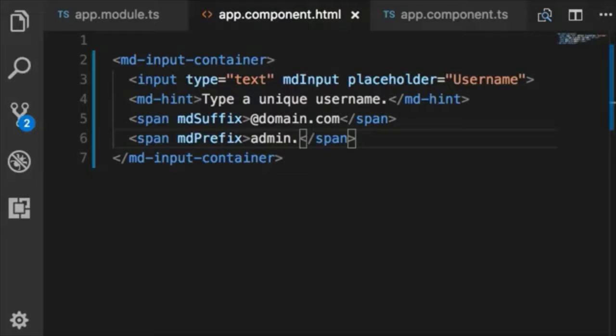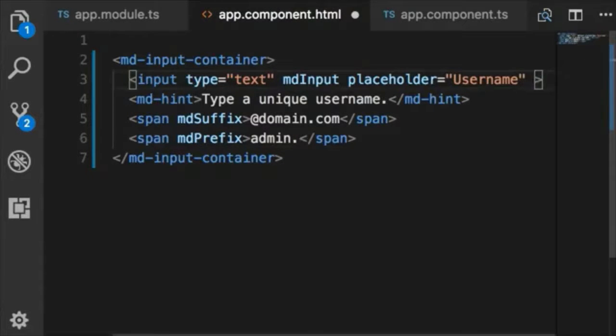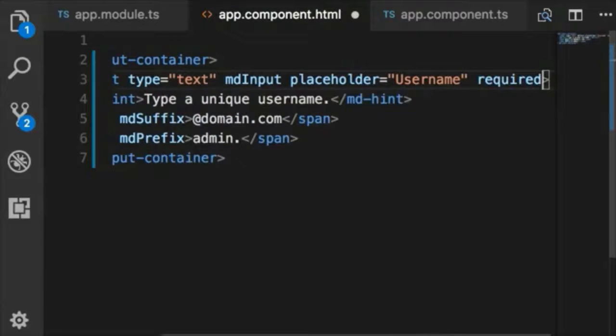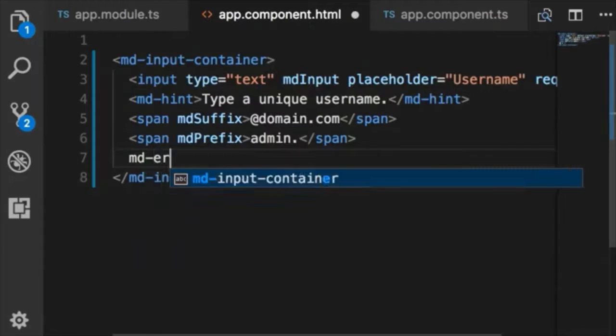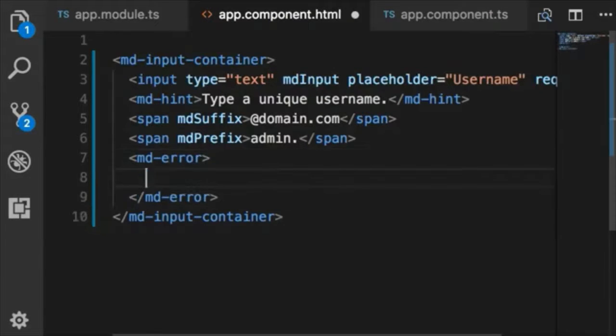Okay. Now we can also add error messages here. So let's make this input field required. And then here I'm going to add another element that is md-error. Previously in the section about template-driven forms, we used a div with a couple of Bootstrap classes to render an error. We used alert and alert-danger. But here when using Angular Material, we use md-error.